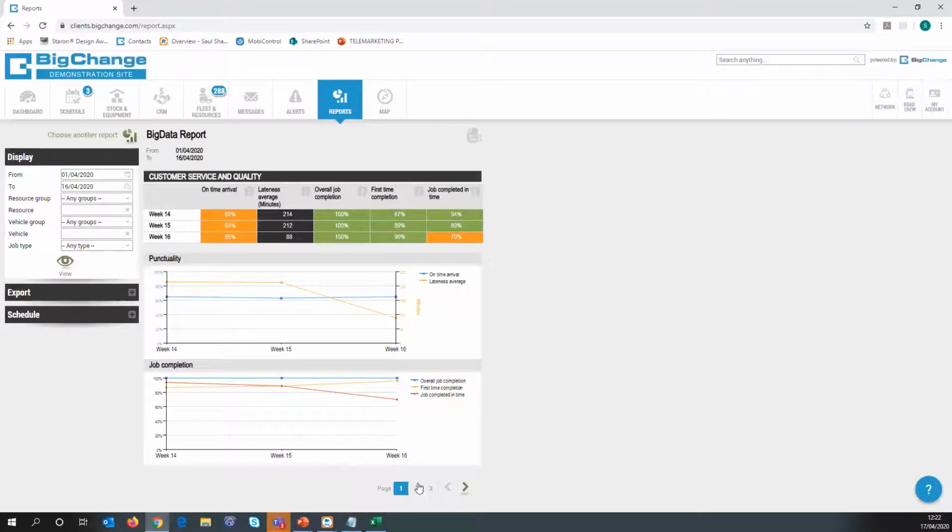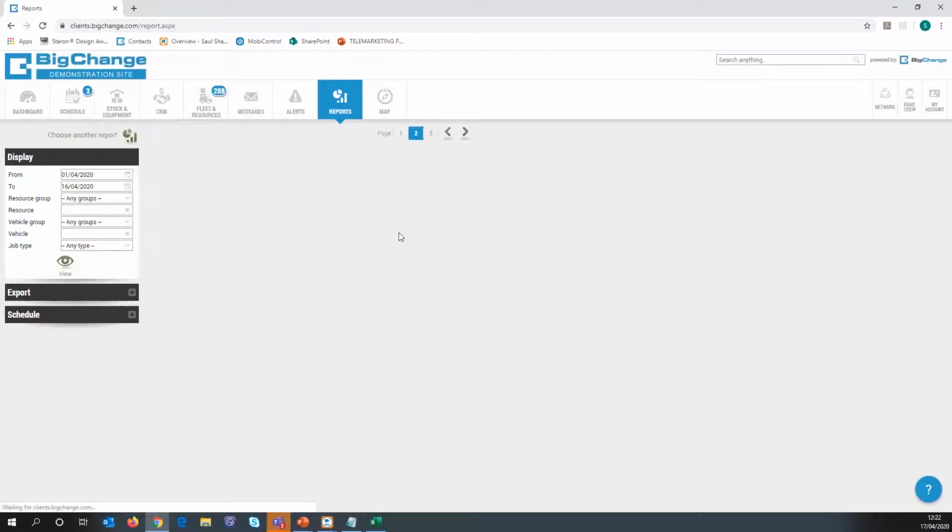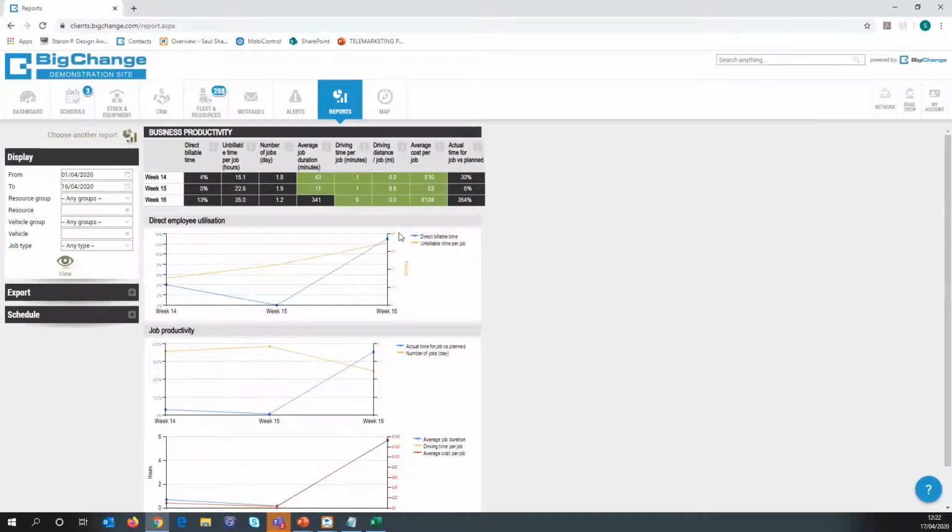So we can see in this graph, if we go to page 2, there's another set of data through here. And this is business productivity. So we've got a few columns across here. Again, they're all represented with a brief description. So direct billable. So we've got the percentage of time employees were traveling to or completing jobs compared to the total available working shift hours.